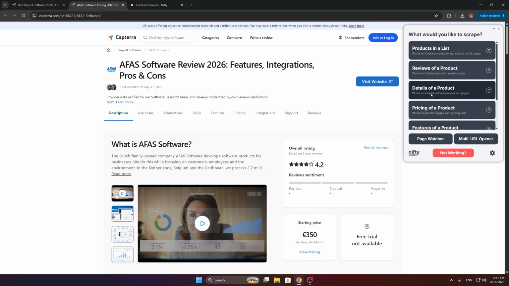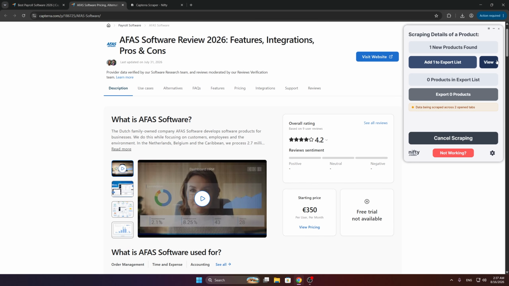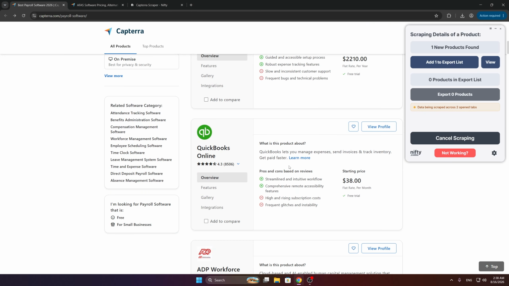Next, press details of a product. As you can see, we extracted the details of this product. To extract more, simply press on a different product.